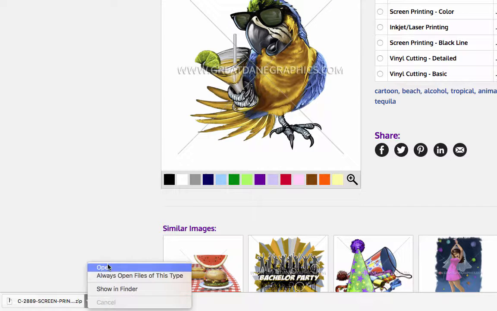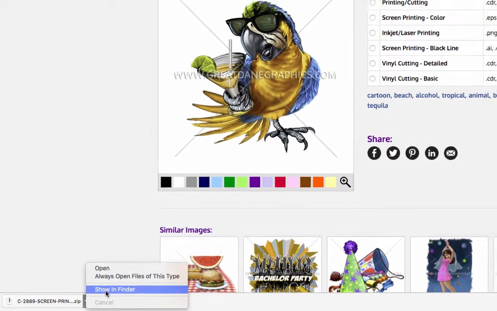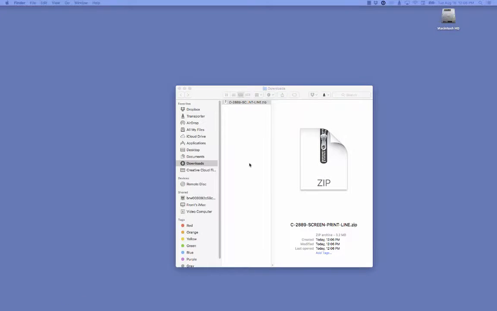So I can click on it, I can hit open, always open, or show in the folder. So I'm going to see it in my downloads folder here. So now I'm going to drag it out and I'll put it on my desktop. And then now, since there's a zip file on my desktop, if I double click it, here it is.